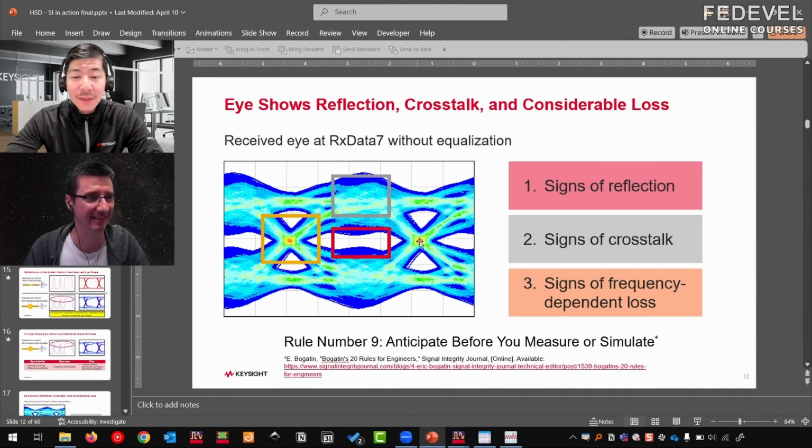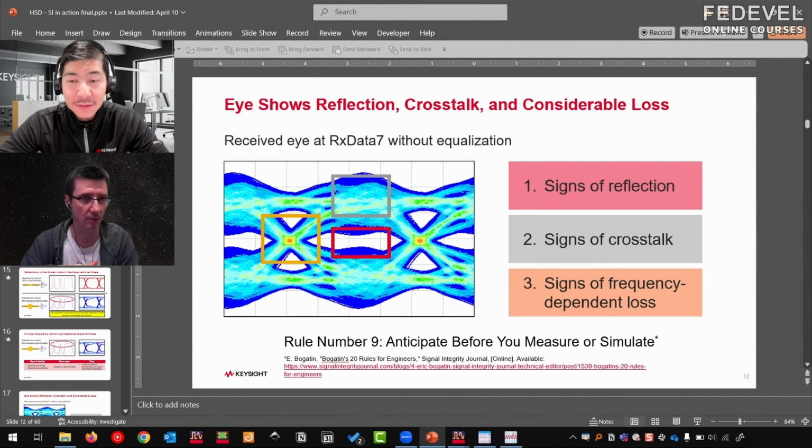Yeah, in this picture we can see three different things. In the middle is the red reflection, the gray is some crosstalk on the top here, and orange would be the frequency dependent loss. We can dig a little deeper into each one if you're ready, Robert. So basically, if there is reflection in our transmission line, then the eye can be closing. Or if there is crosstalk, then the edges of the eye will be wider or something like that. That's what it means, yeah?